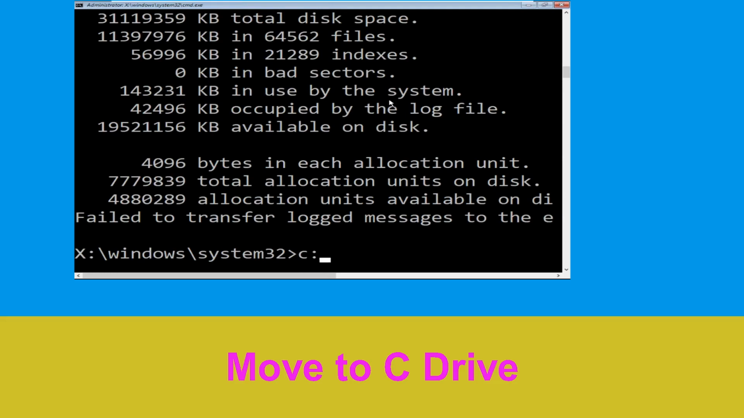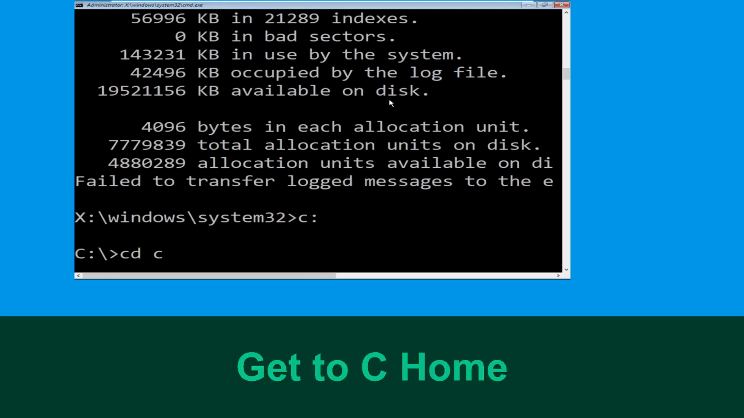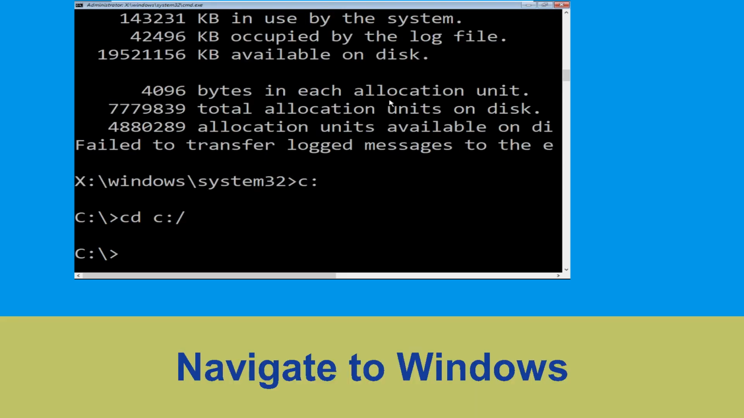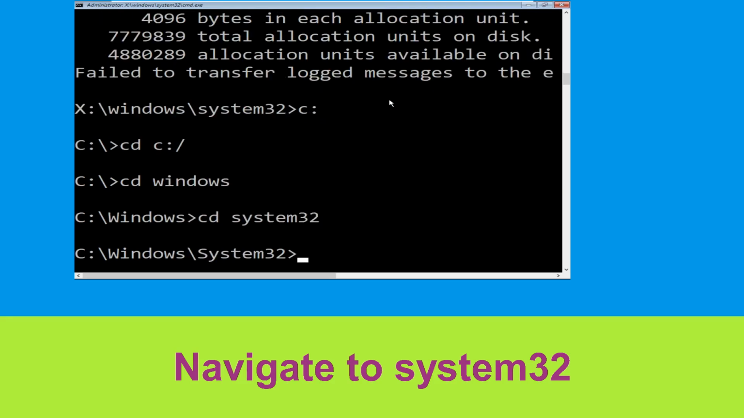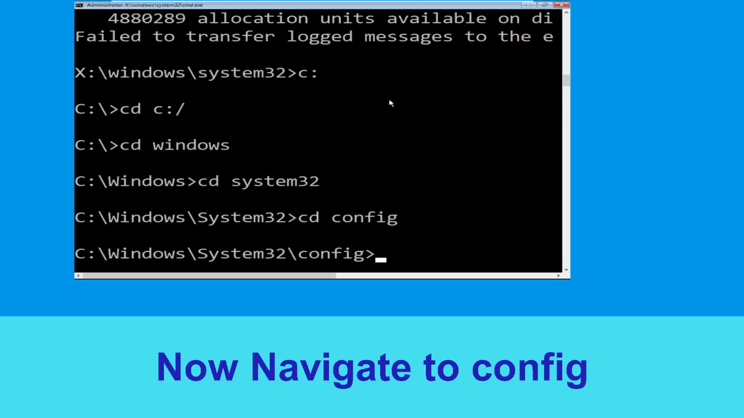Type c colon, then hit enter. Now type cd space c colon / and hit enter to execute the command. Now type cd space windows and hit enter to execute the command. Then type cd space system32 and hit enter to execute the command. Type in cd space config and simply hit enter to execute the command.